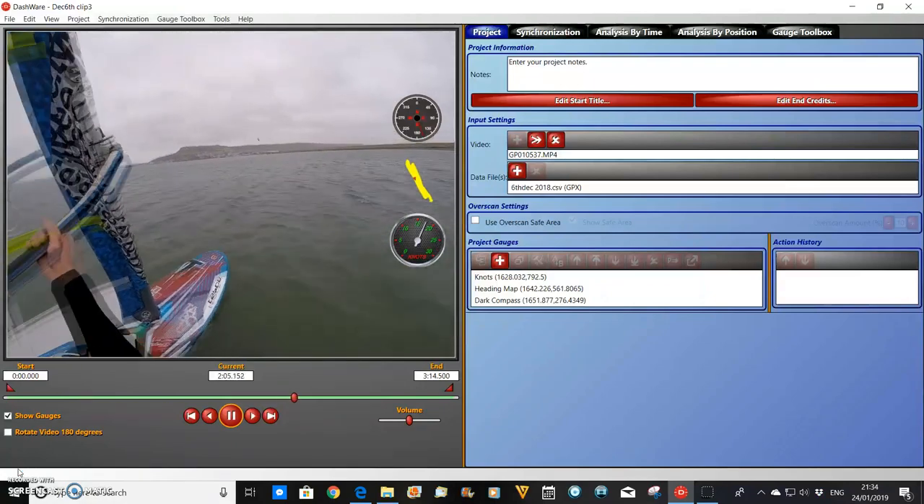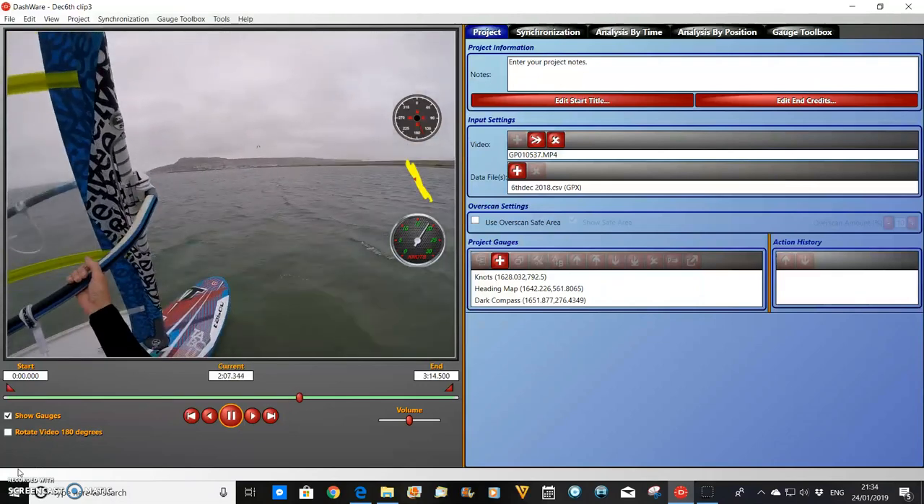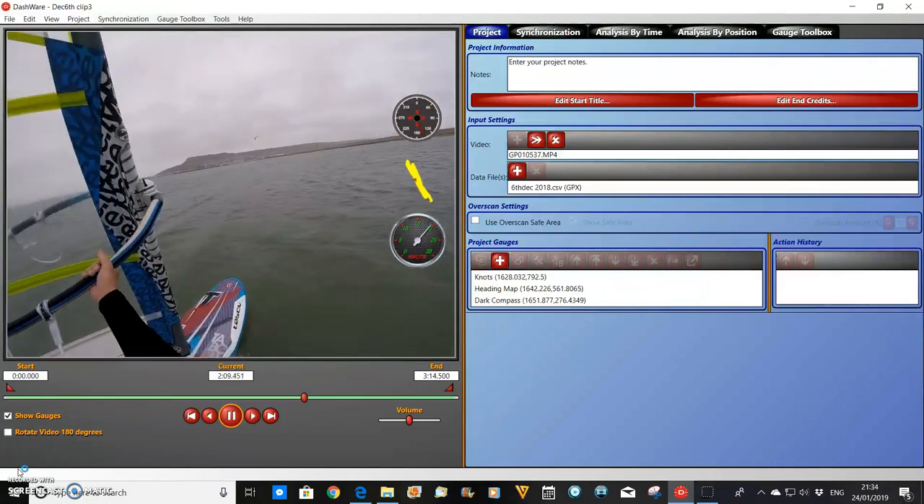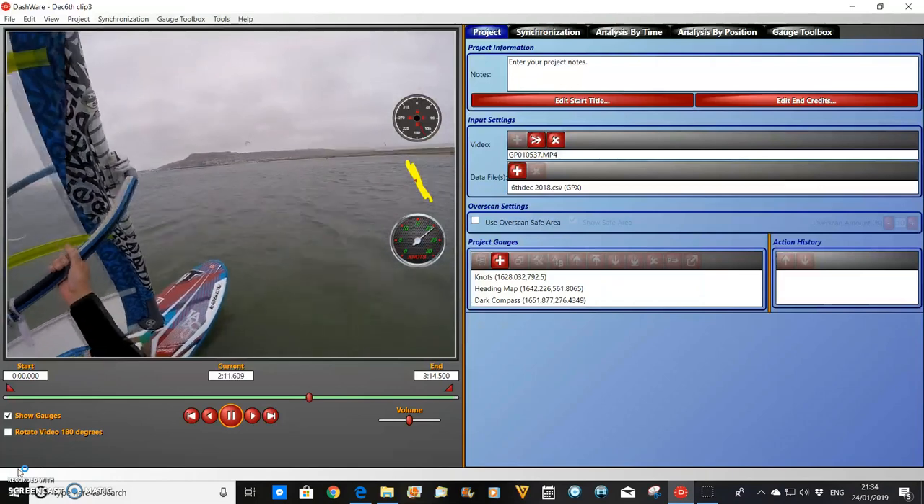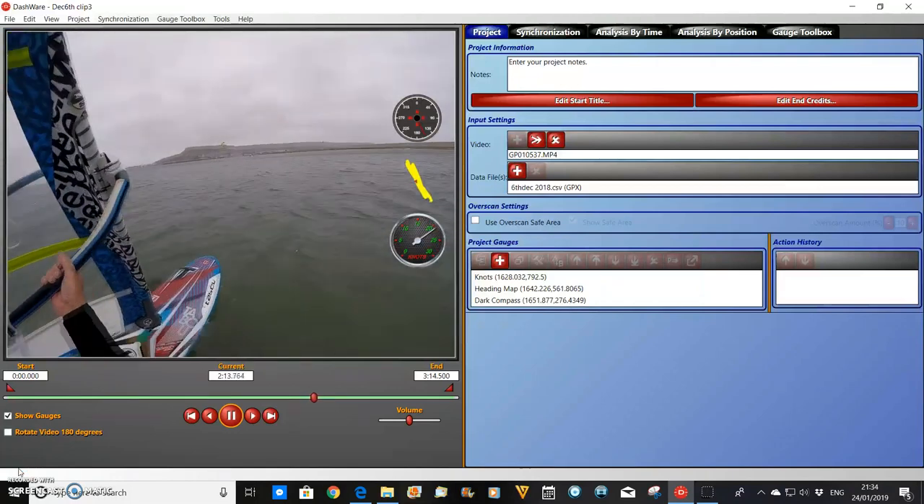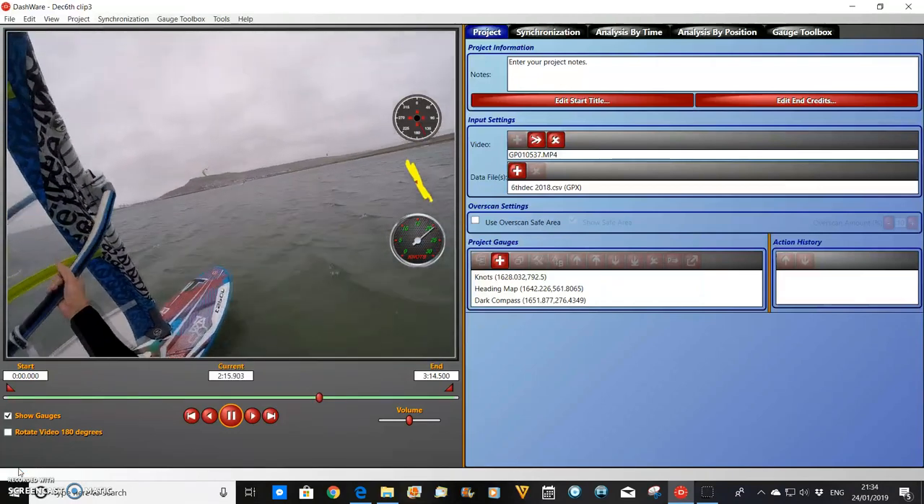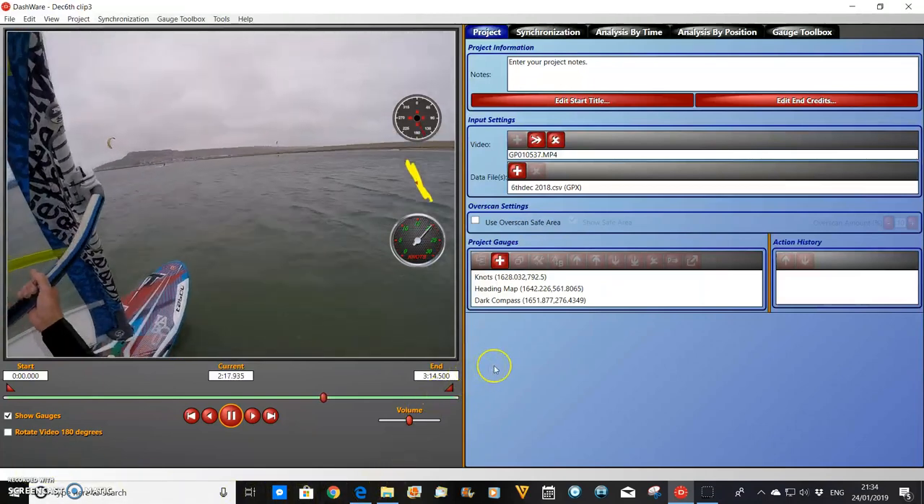So I hope you enjoy using your GoPro, and if you've got a data logger and you want to put some gauges of your speeds, direction, track, etc. on top of your video, then try and follow this process.